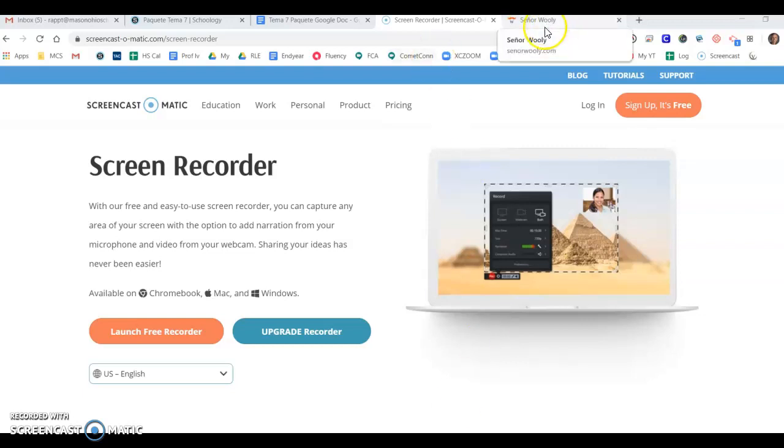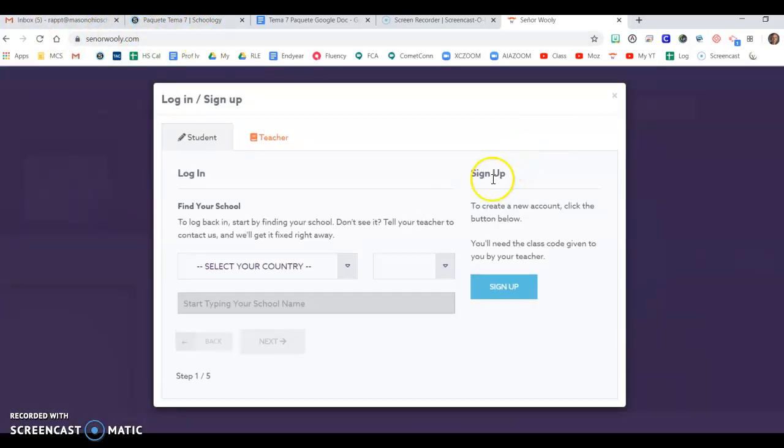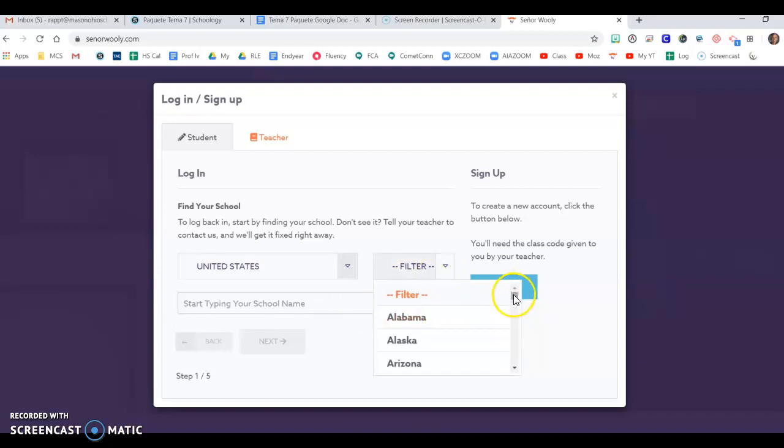If you have your device that you used when you were in school, it should be pretty simple, pretty quick, but let's make sure. Okay, here I am at SeniorWooly.com. You go there, you click login, and it's going to ask you a number of questions. Select your country, start typing. Oh, wait a minute. Over here, you're going to put your state. That will help things quite a bit.